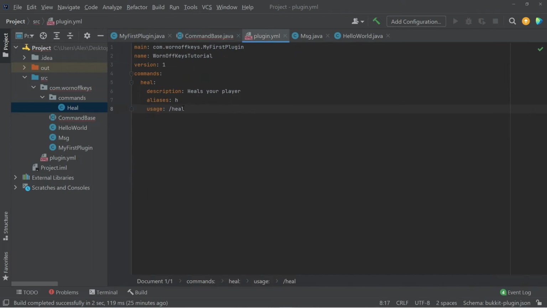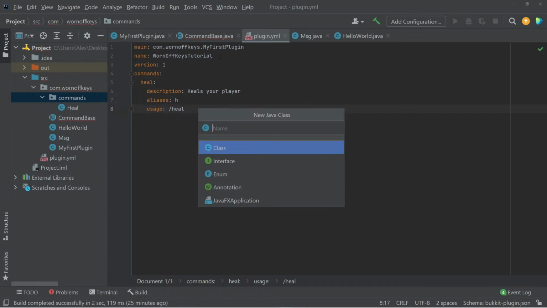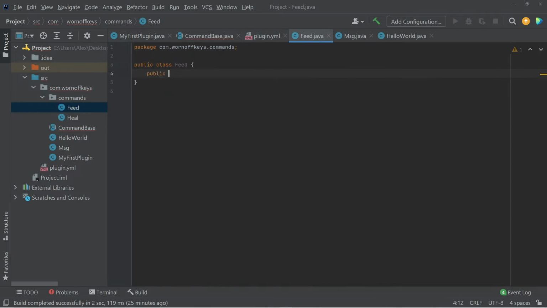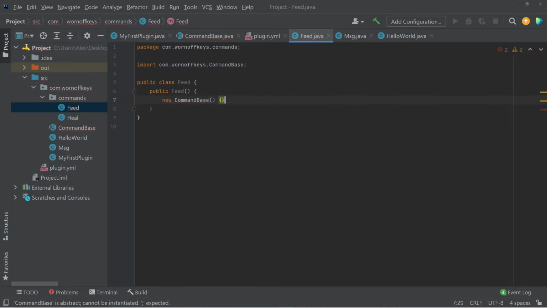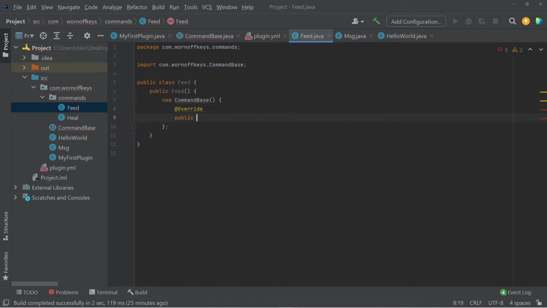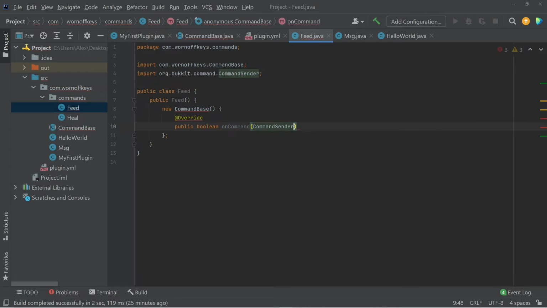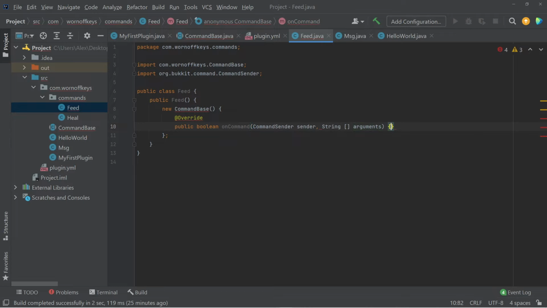I'll keep this heal here just as an example, but we're going to create a new command for feed. So I'm going to make a new Java class called Feed, and this is going to simply have a constructor. And within here, I can say new CommandBase. I'll pass in the arguments in the constructor in a few seconds, but within here, I can say @Override public boolean onCommand(CommandSender sender, String[] args). For now, I'm just going to return true.